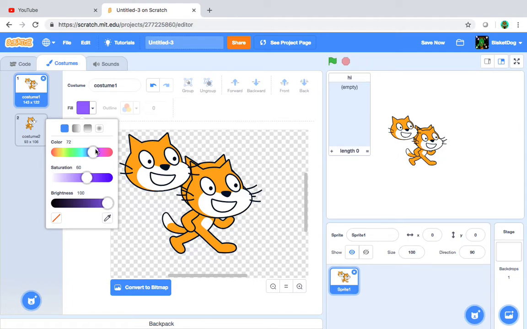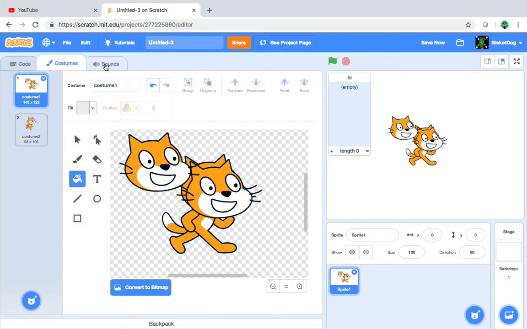Let's see if there's anything new to the colors. Oh, we can change the general color, and change the saturation and the brightness. That's pretty cool. I like that. We also have an ungroup button.